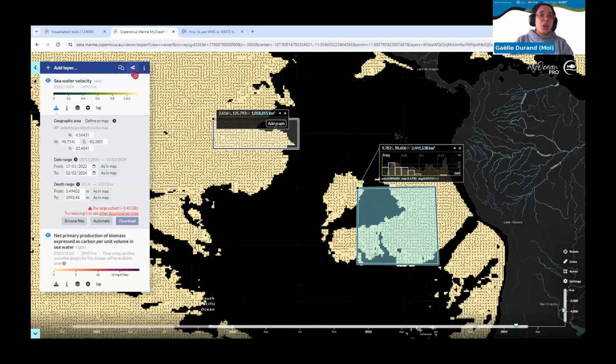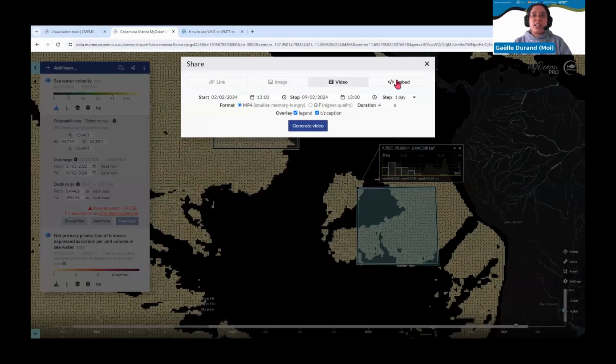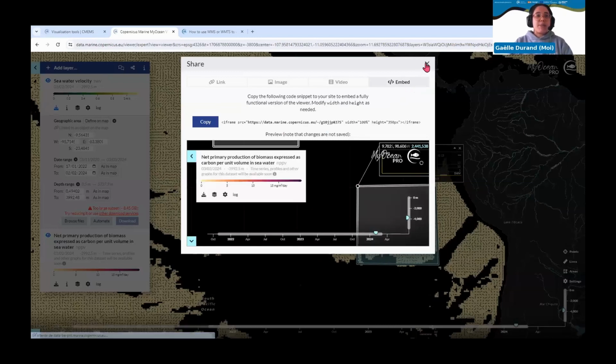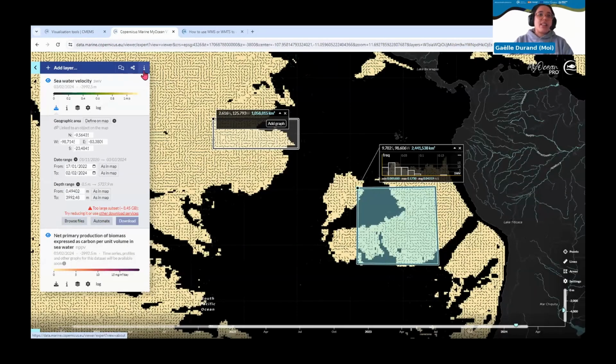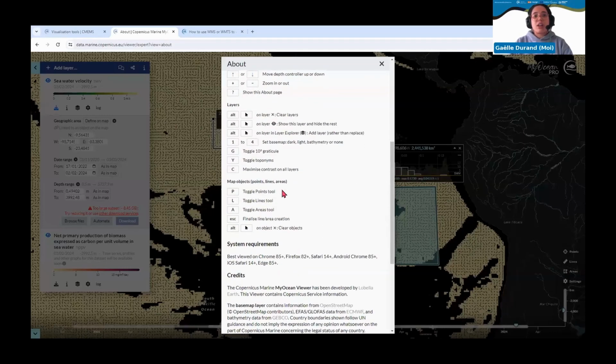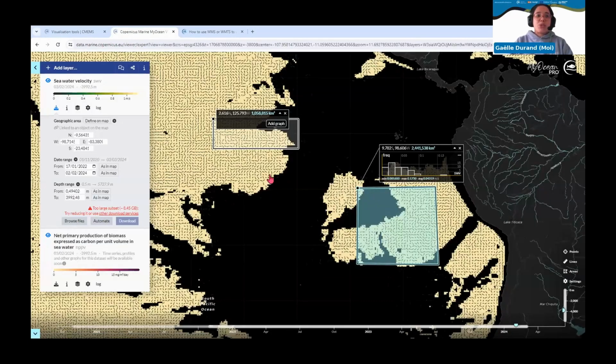If you want to share your work, you can use the button that is right here. You can share it via link, image, video, or embedded if you want to use it in a website. And you also have this little information icon, which gives you information on the MyOcean itself with some keyboard shortcuts, the credits, etc.